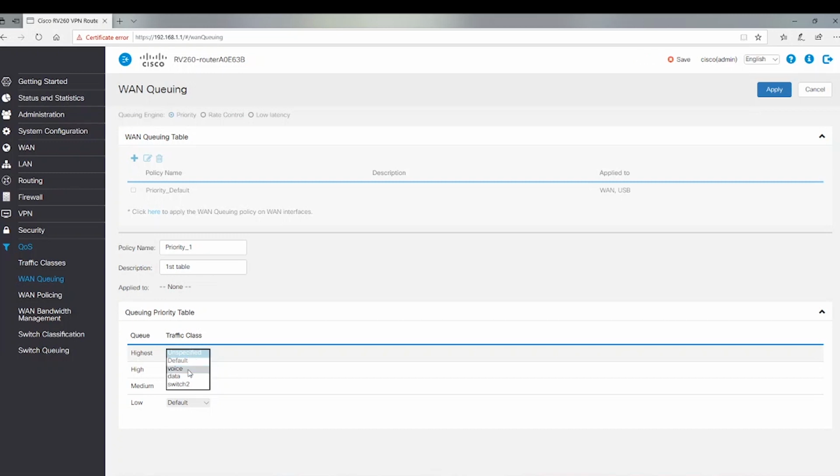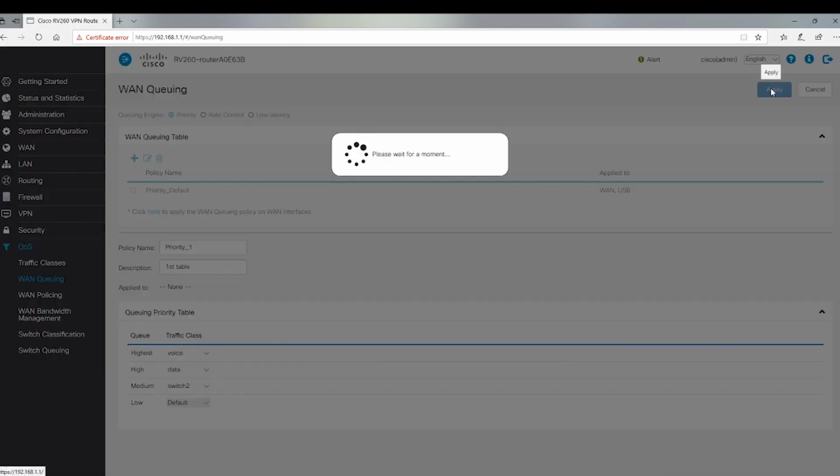For this example, we'll choose voice as our highest priority, data as our high priority, our switch as our medium priority, and finally, the default as our lowest priority. We'll go ahead and click Apply.